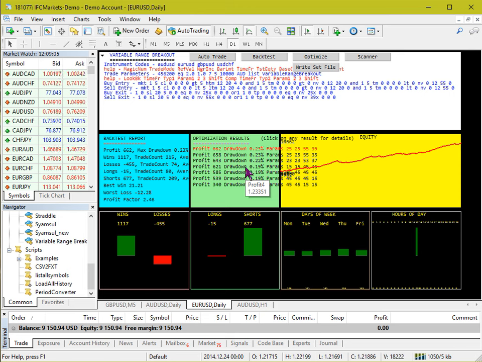I can click on any of these inputs. For instance, I notice here's a lower drawdown. So if I click on that particular input, those inputs are automatically transferred up there, and the backtest is done on those inputs. So you can click on any of these you like to get a particular analysis of that particular set of variables. So we'll go back up to the best one.